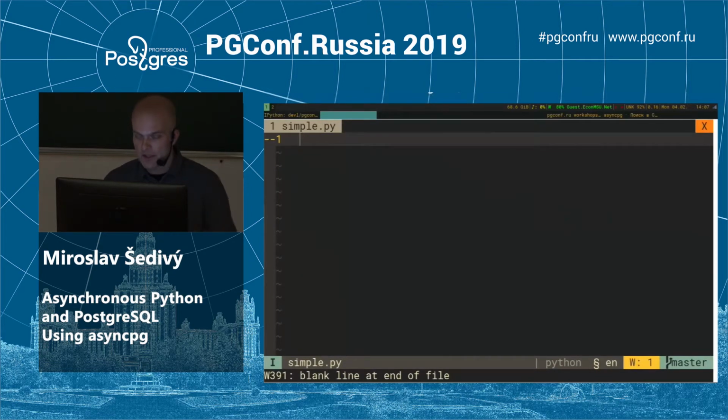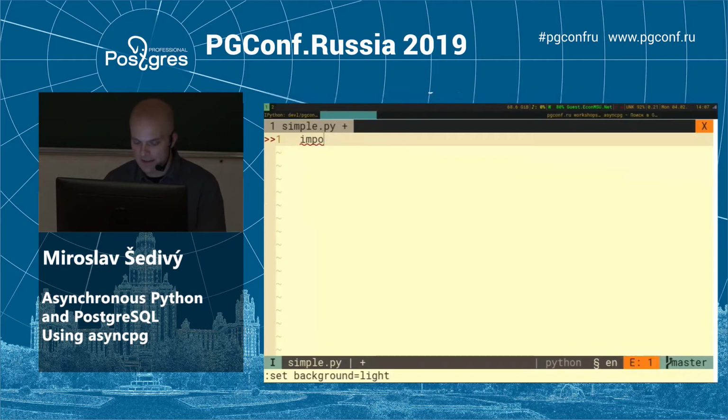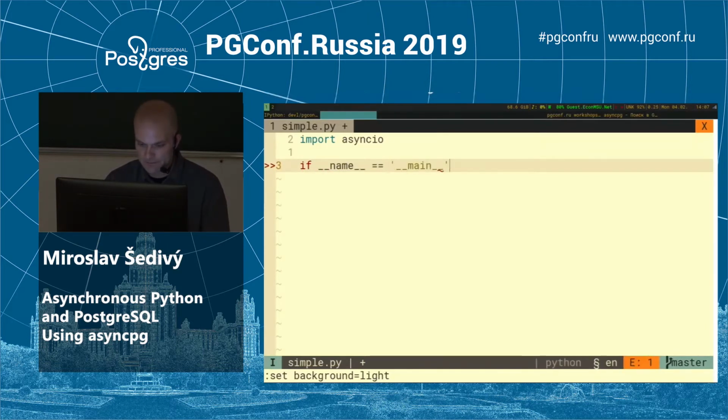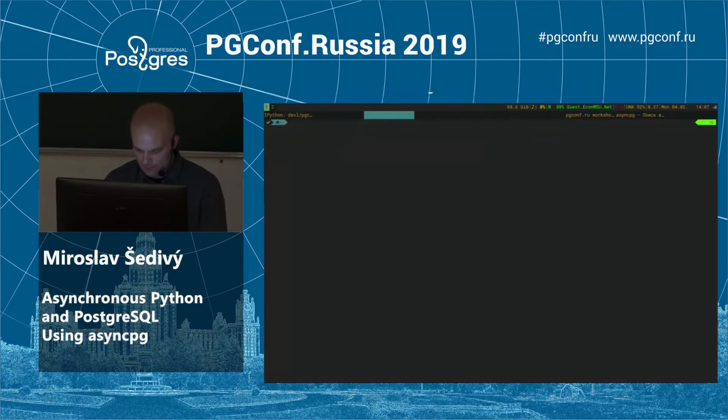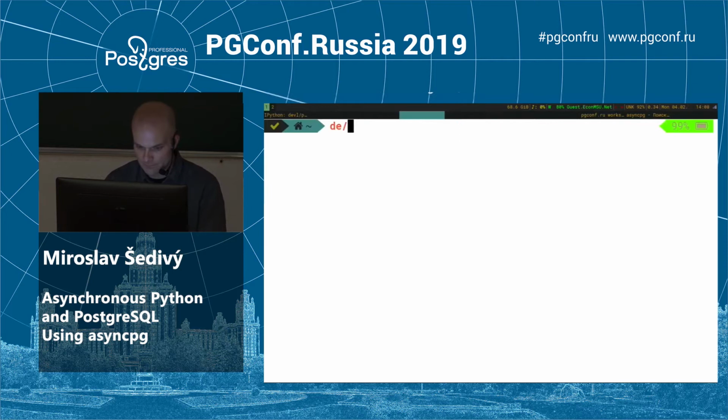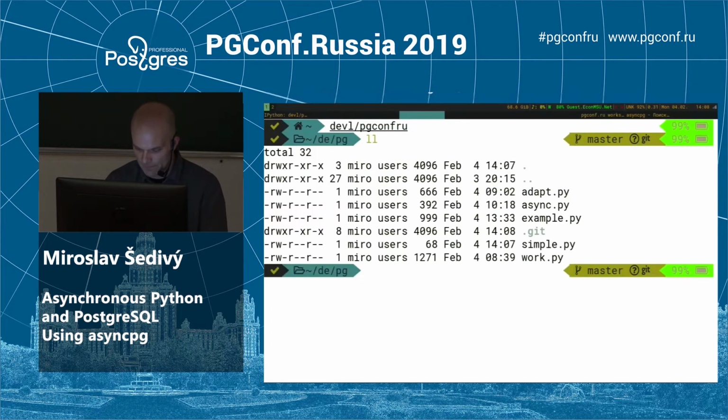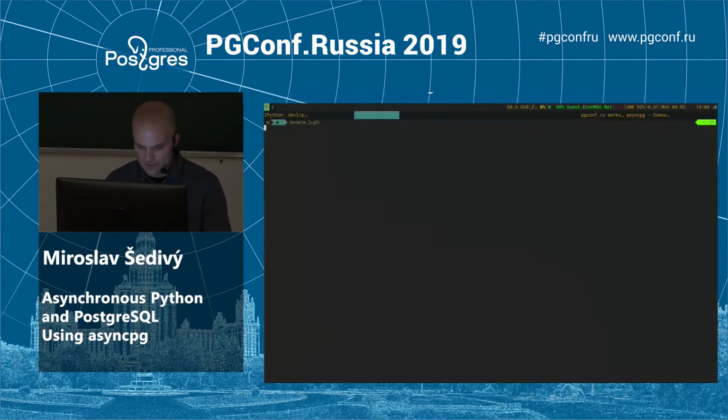I have Python 3.7 standard. And now I have to import asyncio. It's in the standard Python 3 library. Okay, this is the simplest code that could possibly work. Okay, this works.